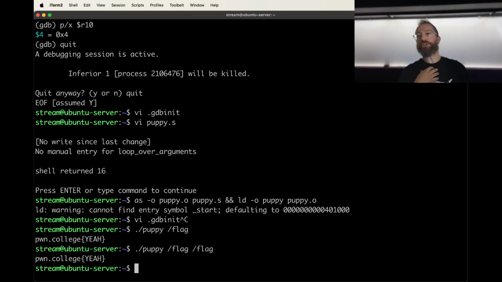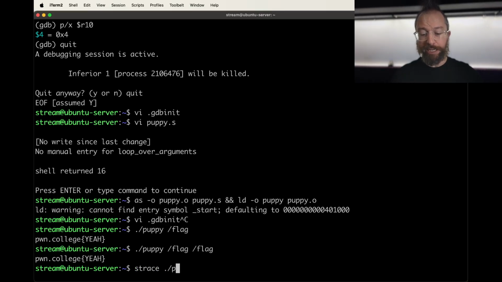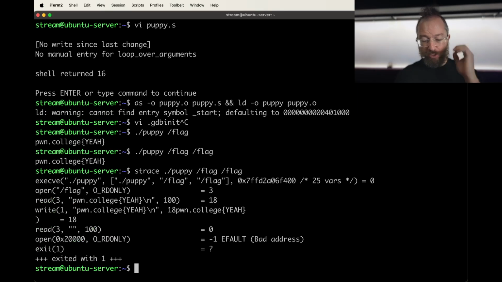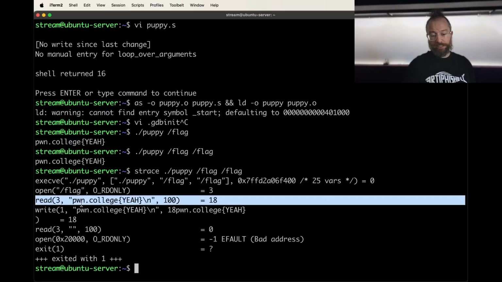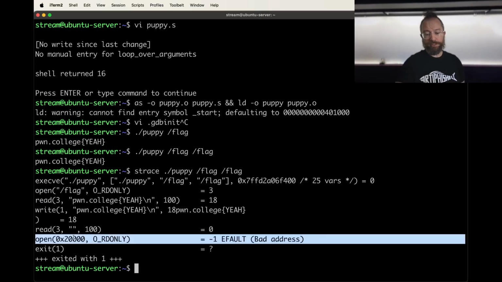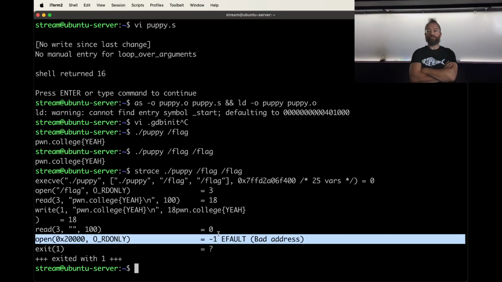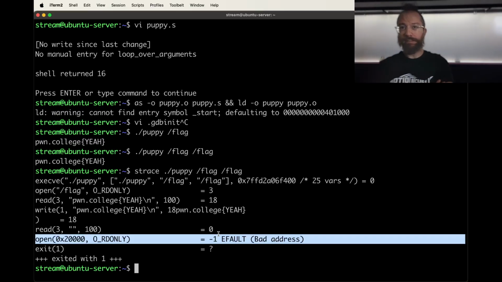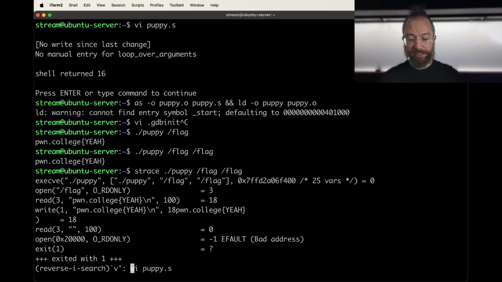First thing that I do personally is try to say, okay, is there anything obvious I'm missing? So let's strace this guy. It should open the flag twice. Instead, it opens the flag once. It reads, and then it tries to open some weird crap. And that's not good. So what happened here? Our next open failed, and when it failed, our error checking caught that and exited.